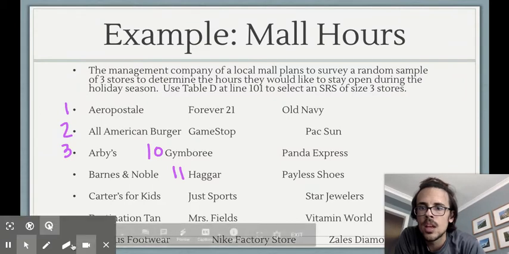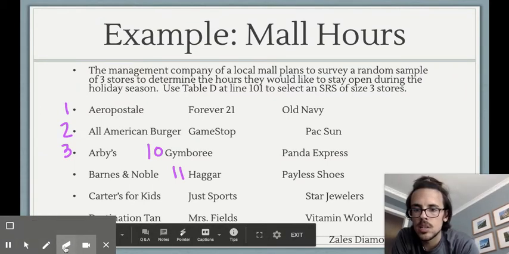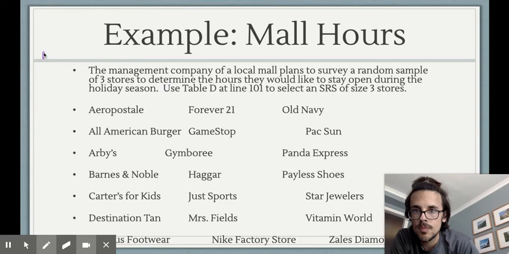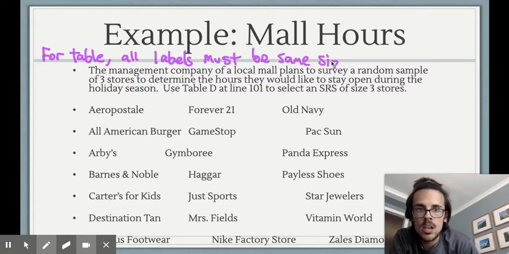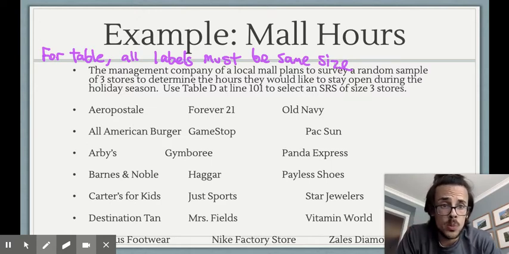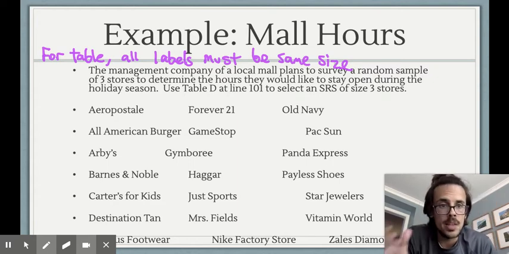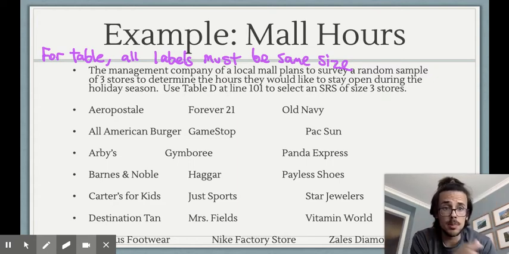I'm going to erase what I've got on here because I'm going to do one more change as well. So let me erase that, and I'm going to write a little note up top. So for a table, all digits are the same size. So for a table, all labels must be the same size. So I can't just go 1, 2, 3, 4 up to 21. I would have to go like 0, 1, 0, 2, 0, 3, 0, 4, and so on like that. That way they'll all be 2-digit labels.